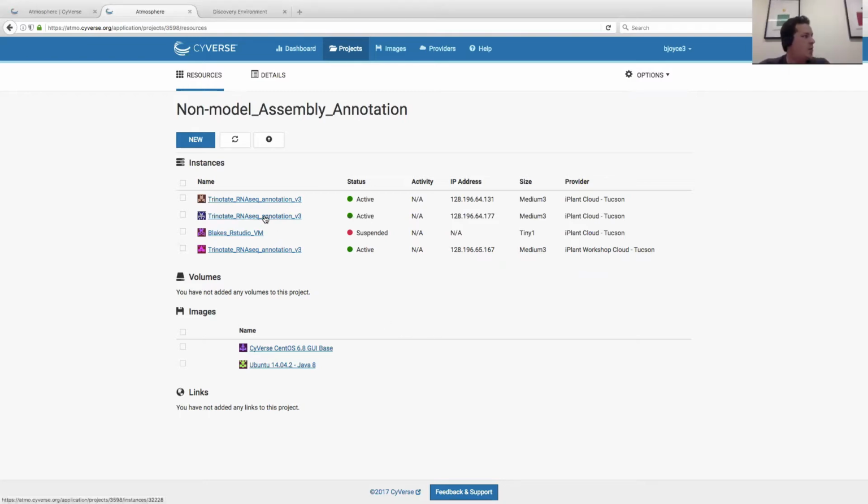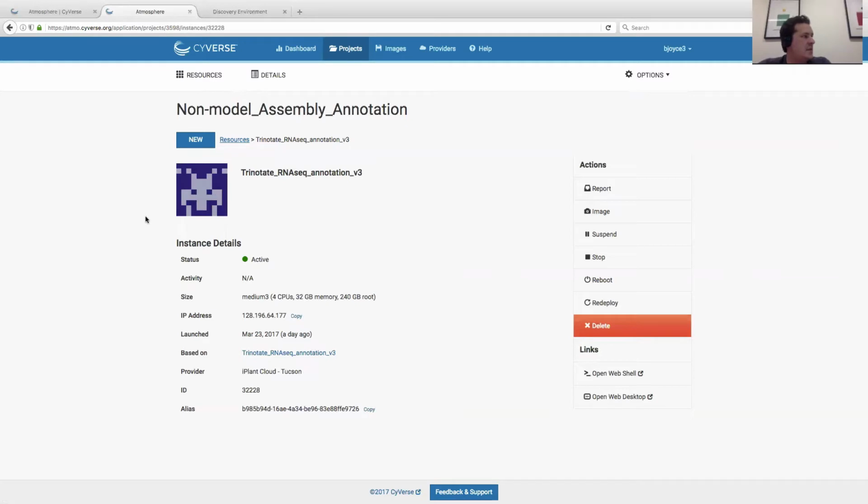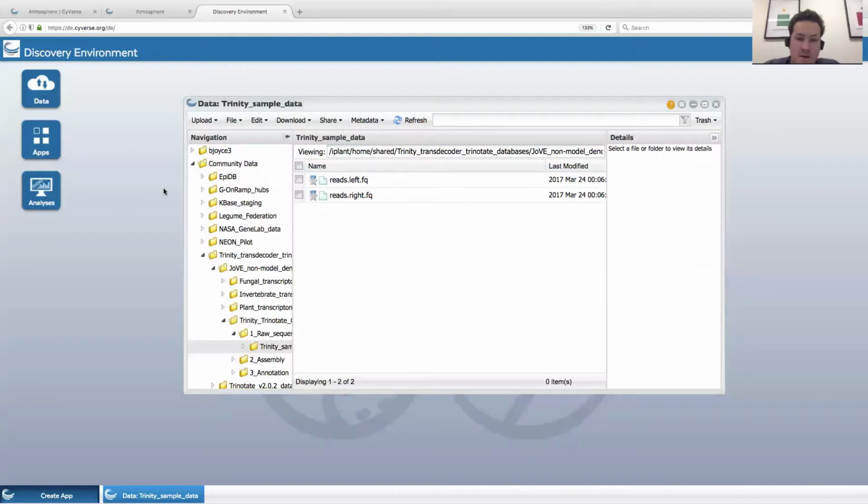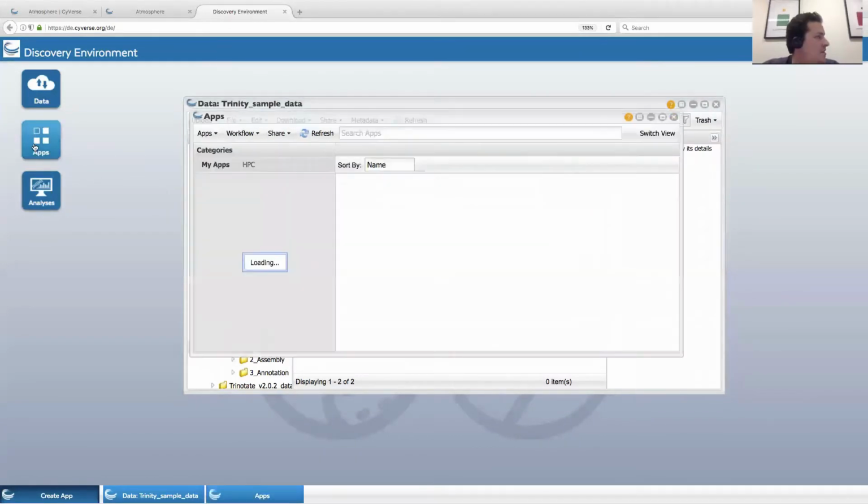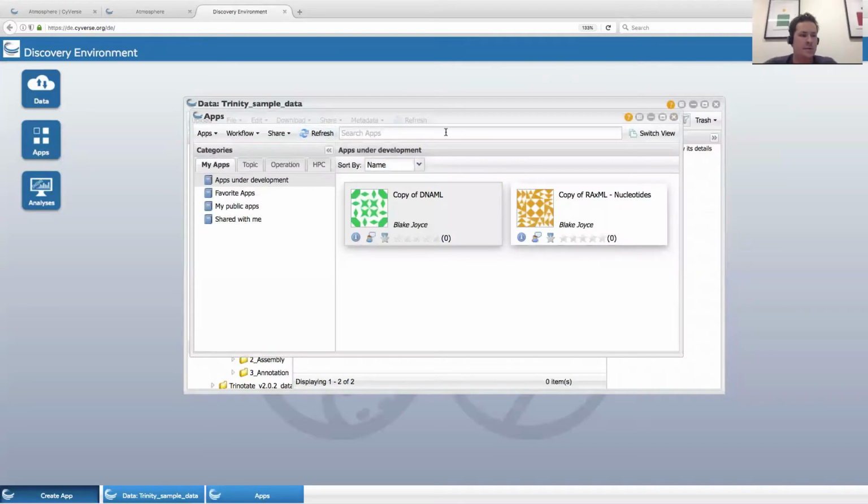Now, we're going to be using this instance. A question, Blake, yes, not in the chat. Yes, you can absolutely do assembly without Atmosphere. You can do the assemblies here in the Discovery environment. As I was saying before, here's the Apps tab. I'll go ahead and show you this real quick. We're going to, let's see, Trinity, why not?